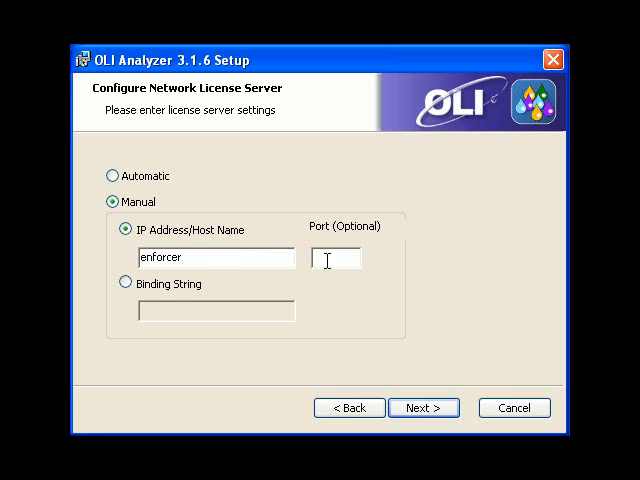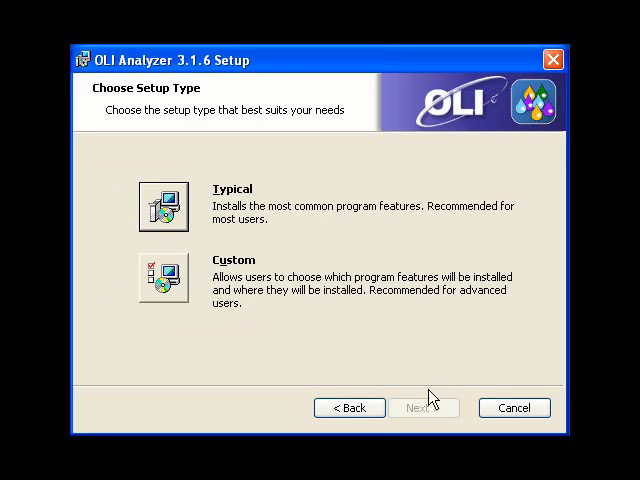If you require a port number, this is assigned to you by your IT department, you can enter it here. Or if you're going to use a binding string, you can enter it. It's one or the other. We find that most people use a name of a server. Once you click Next, it'll start.